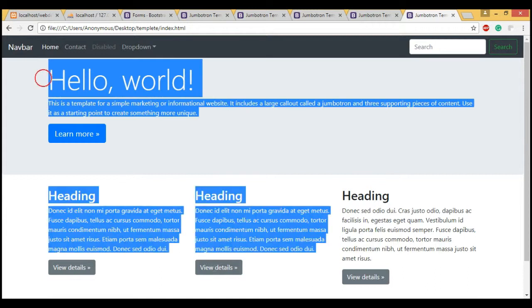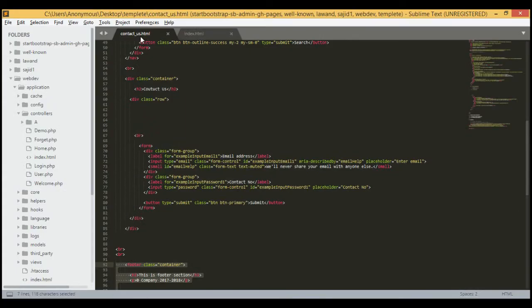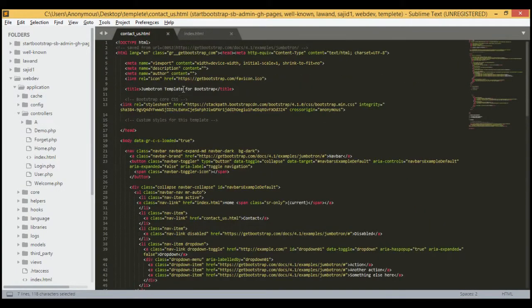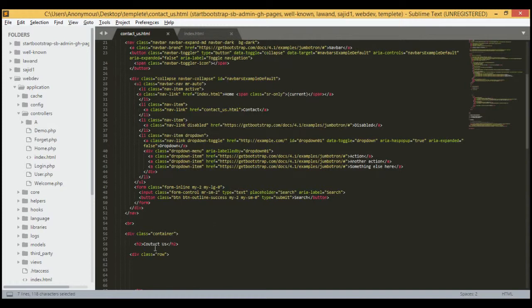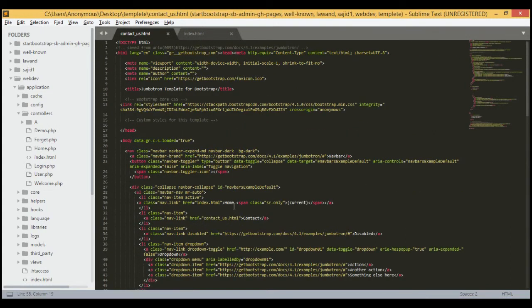So let me show the code. You already know how to link with an anchor tag, but we will show that later. These two sections, the navbar and the footer, are common for both contact and home, but the other sections, the hello world and the contact form, are different between the home page and the contact page. You can see the link here, this contact page. Let me first fix this.